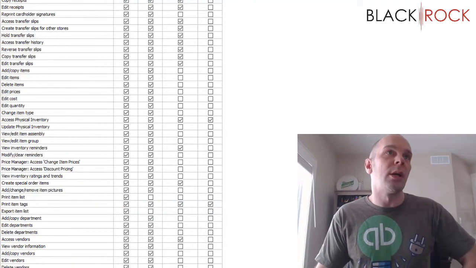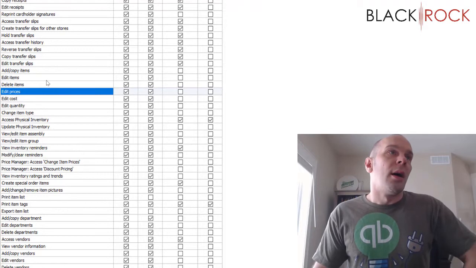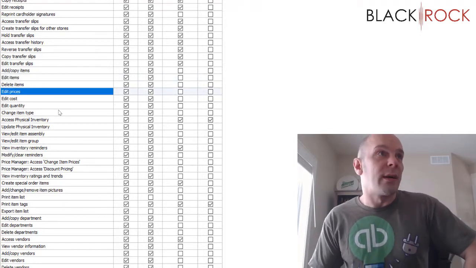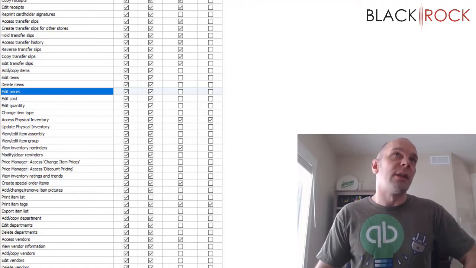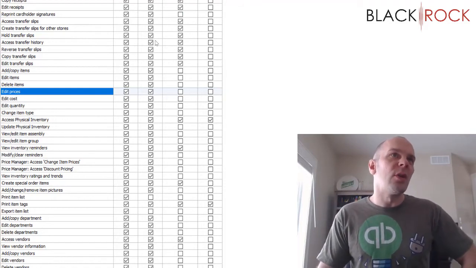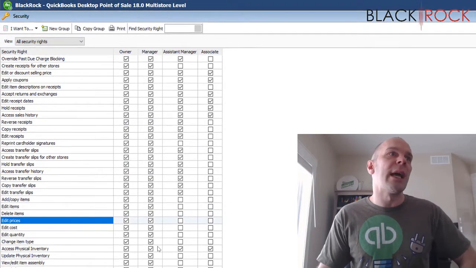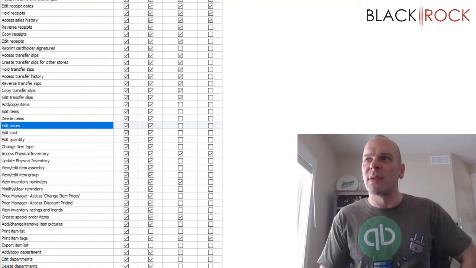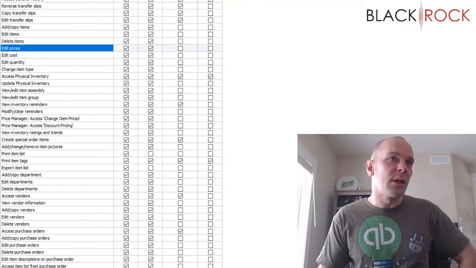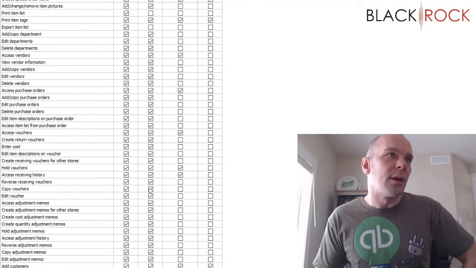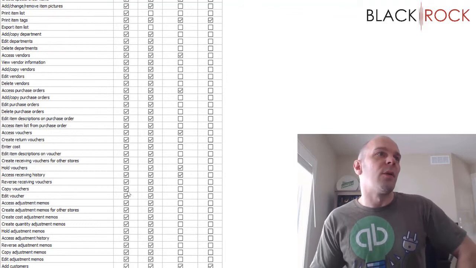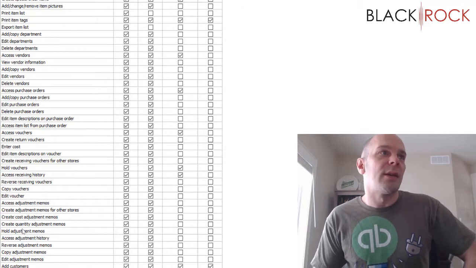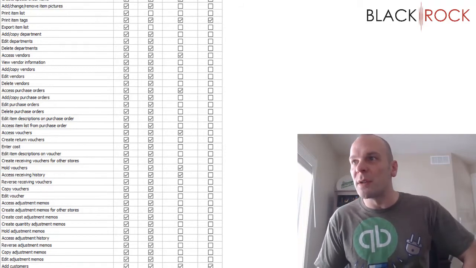Whoops, I skipped way down there. They don't get to edit items, edit prices, edit costs, edit quantities, so not a lot of inventory stuff on the assistant manager. And you'll just notice that the manager mainly has almost all of these rights except for some miscellaneous ones. Continuing to head down, large sections missing for adjusting different memos, cost and quantity adjustment memos.